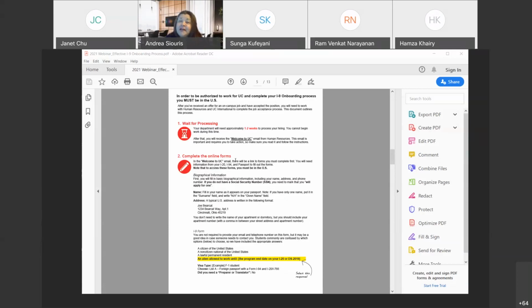Okay, so if you do not have a Social Security number, and most of you will not because you're new, there's a section that you can select. This is applied for. So always select applied for, and the system will allow you to continue on and complete the rest of the forms. Students are allowed to work while their Social Security card is pending, so that's okay.